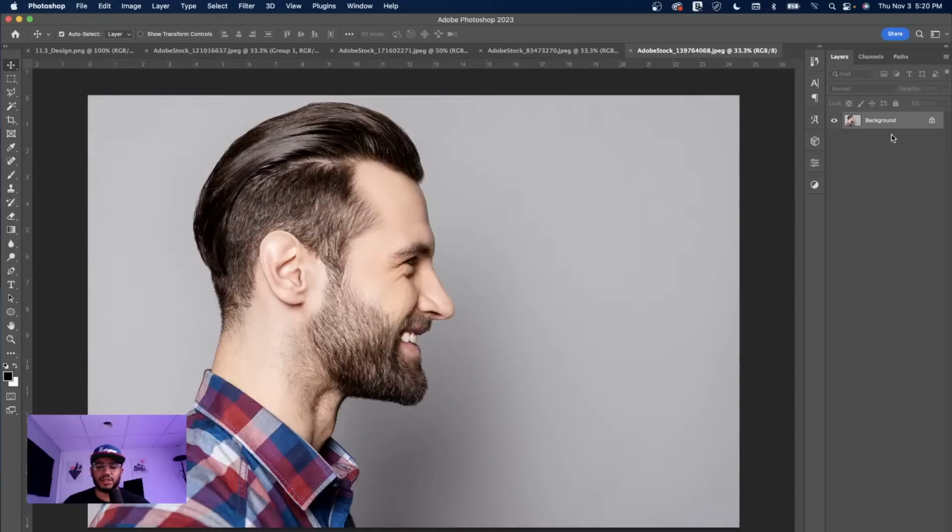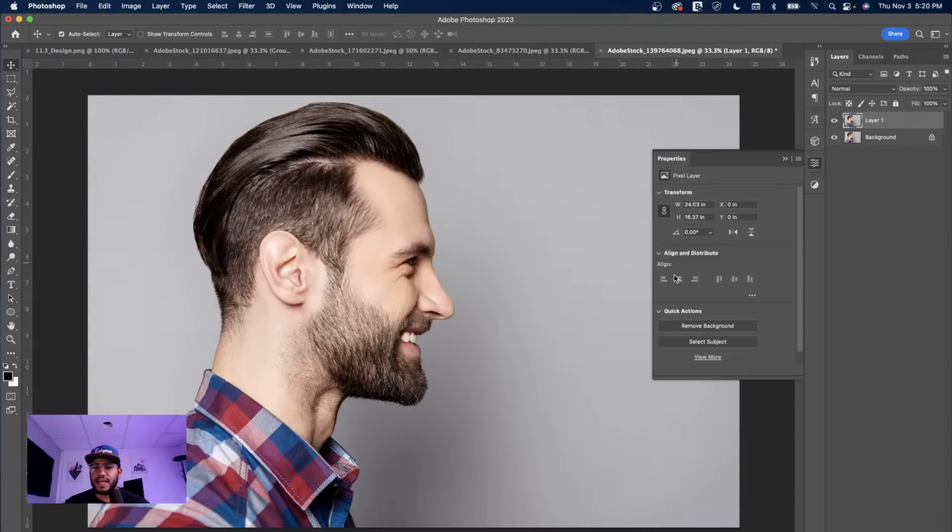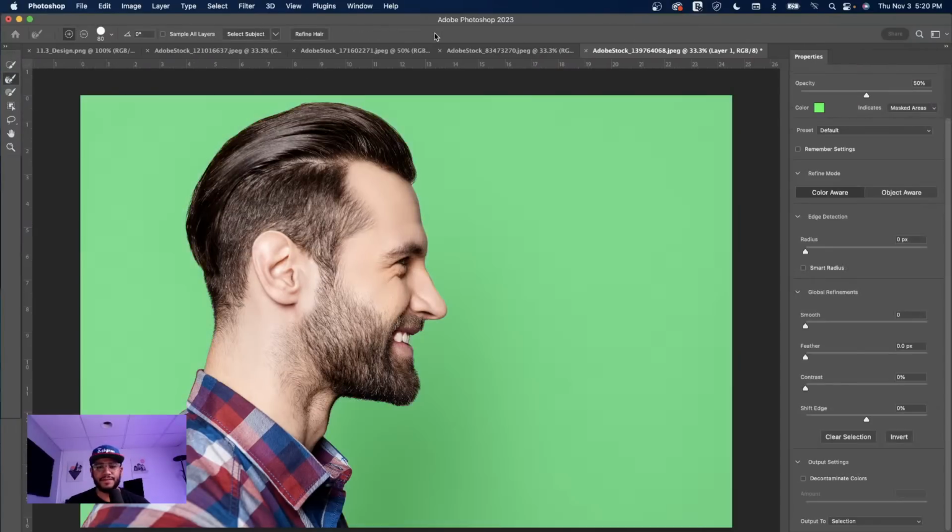We're going to do a selection, Command J to duplicate this. We're going to go into select subject. It's going to select my subject. And then once I'm happy with the selection, let's say we're happy with it, go into your selection tool, any selection tool, and then select and mask.